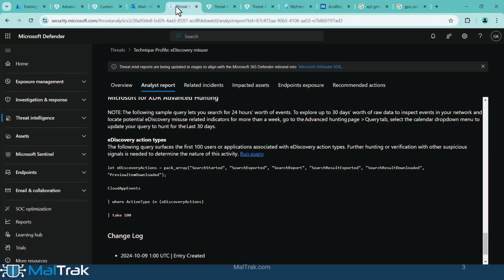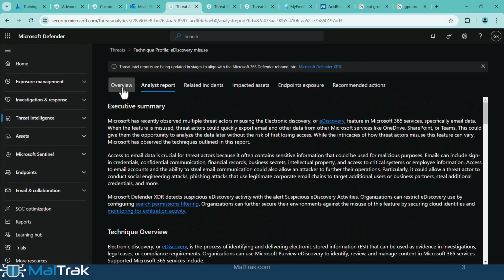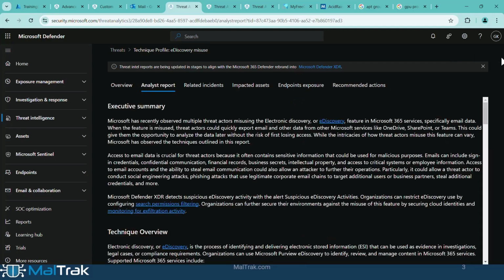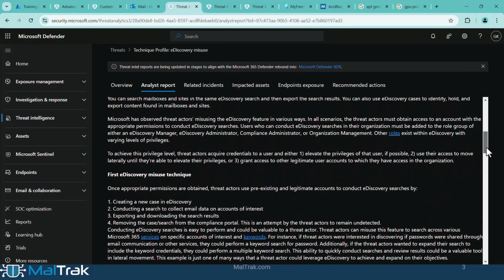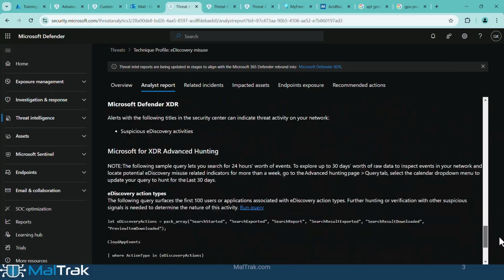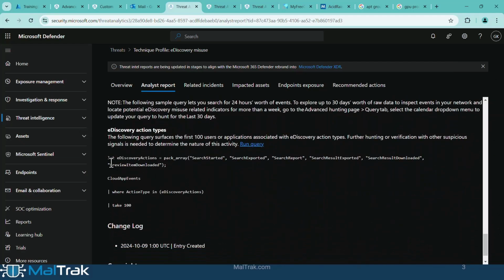So here we've got a couple. I'm taking a look here at the overview of this threat report. This is the misuse of electronic discovery, e-discovery. If I come to the Analyst report and I scroll down, I can see that we've been included.